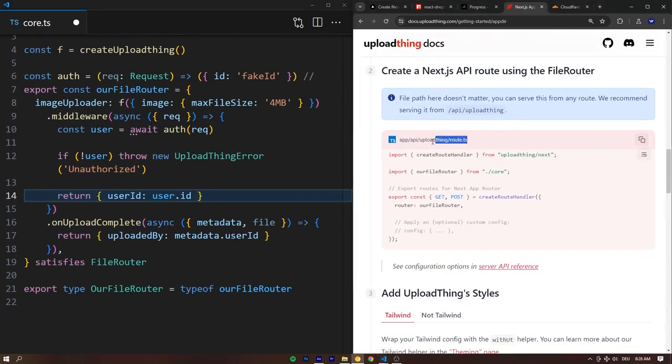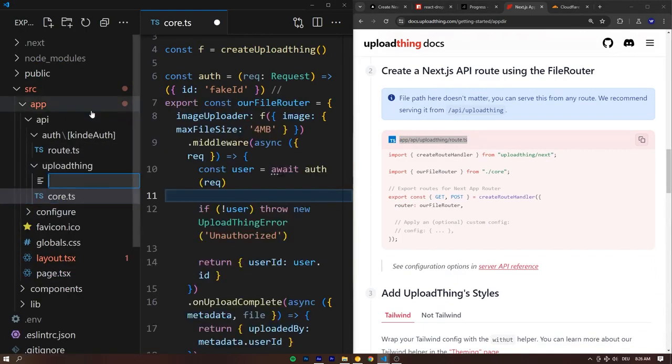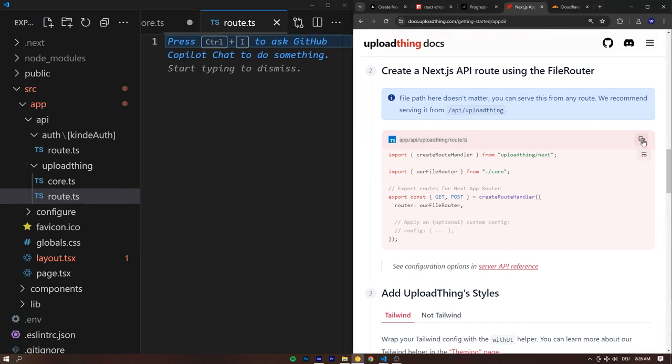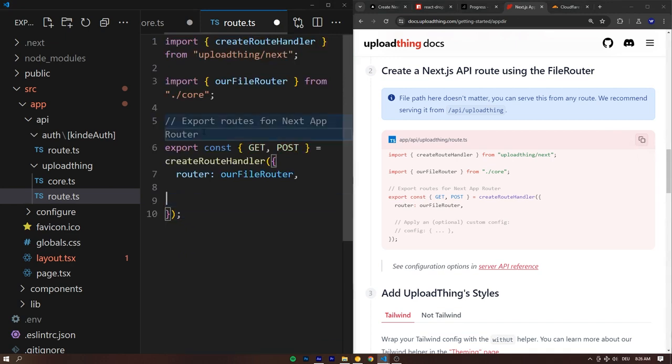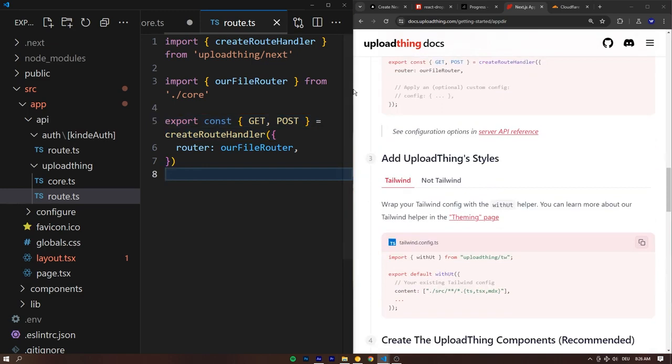And then we're going to go into this file path right here. So basically at the same level as the core.ts, we're going to create a route.ts. And this is going to be responsible for actually handling the API requests that upload thing makes to upload the images for us. And we can simply grab the code again, paste it in here, and then get rid of all the comments explaining the code. And hit save. Great.